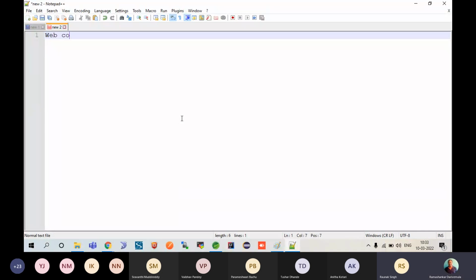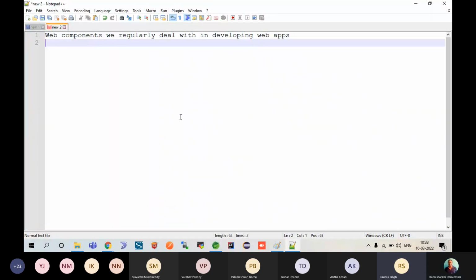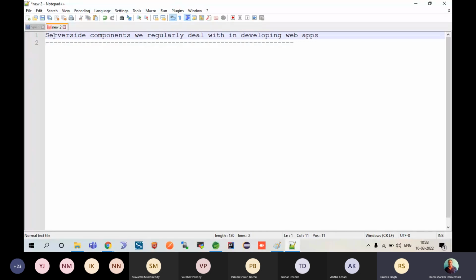Web components we regularly deal with in developing web apps. What are they? Or I could say it's not web component. Basically, these are server side components we regularly deal with in order to develop the web apps. Okay, so what are they?